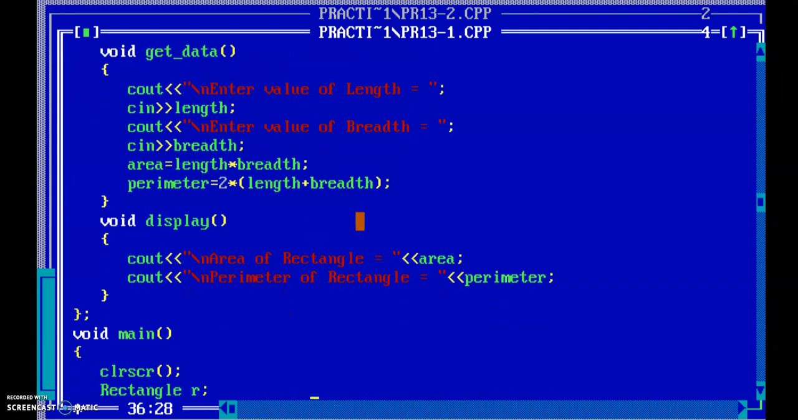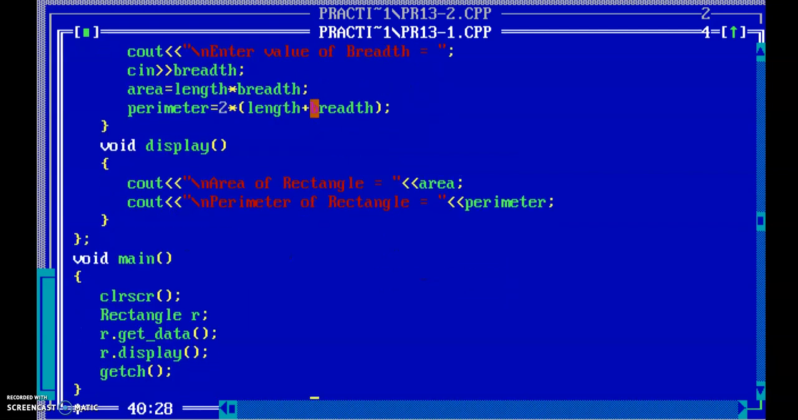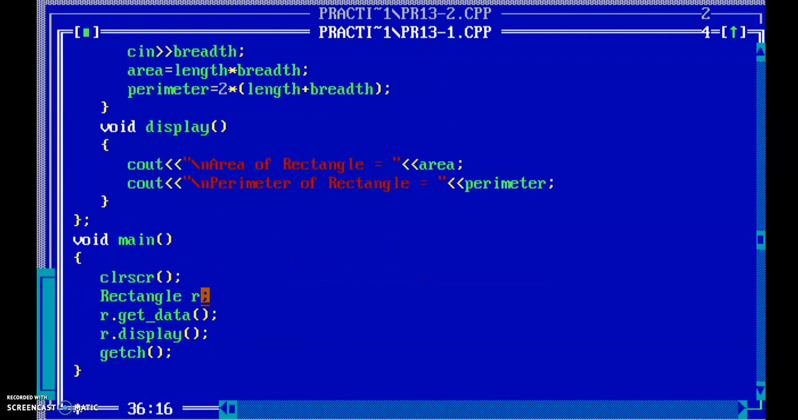Then here we display the area and perimeter of the base class. Area is the data member of the base class area, and perimeter is the data member of the base class perimeter. Both are declared in the public section of the base class, and that's why both data members are directly accessible in this derived class. After that, as per the rule, I created the object of the derived class rectangle, and we call the get data and display functions. Both are member functions of the derived class.